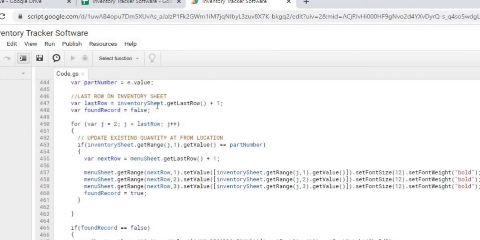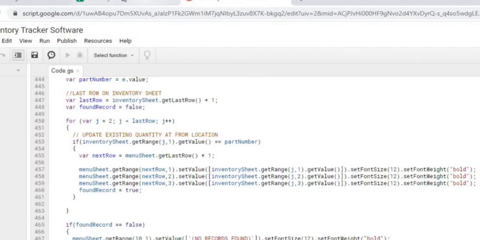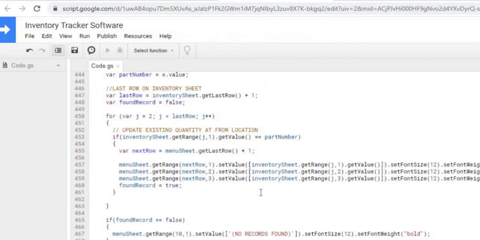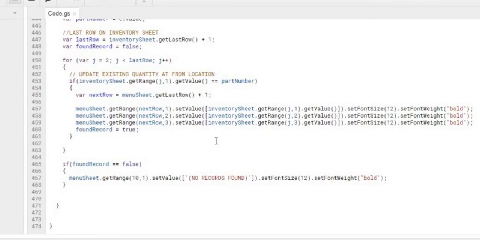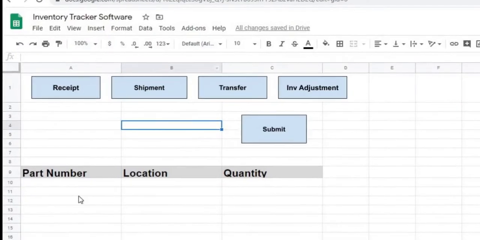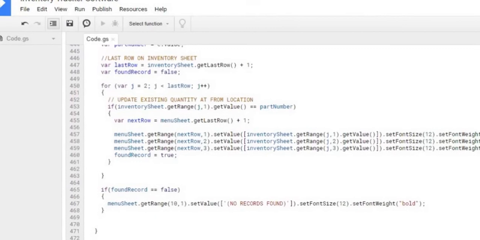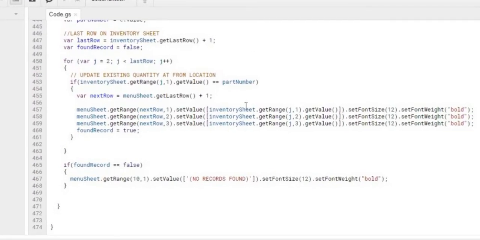Then I'm going through each inventory record, cycling through, and if it equals that part number, then I am setting the value for this grid down below here. And if I can't find a record, then I display no records found in this cell. So that's an overview of all the functions behind the background.